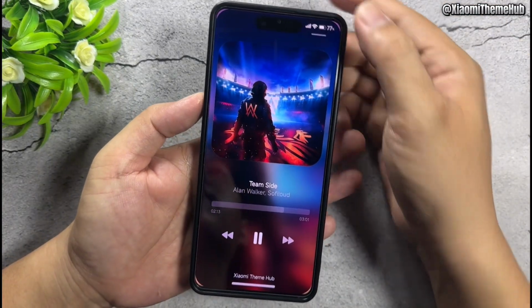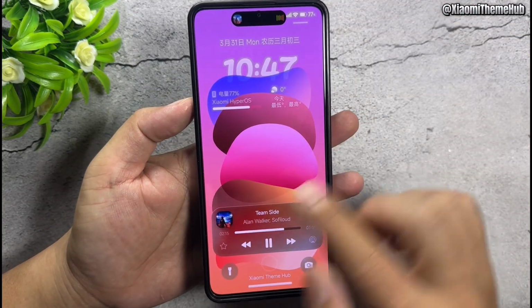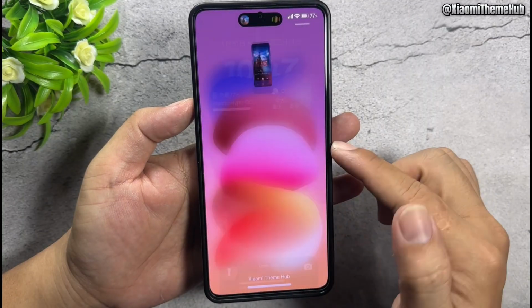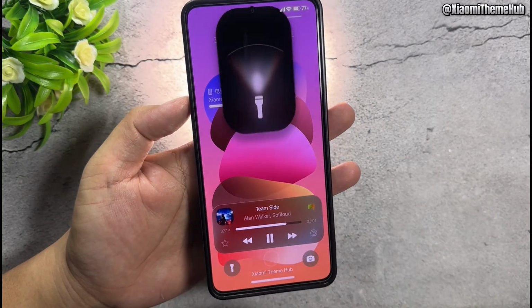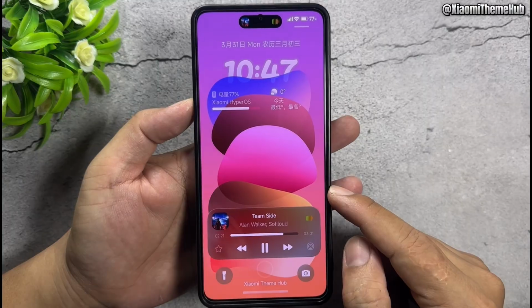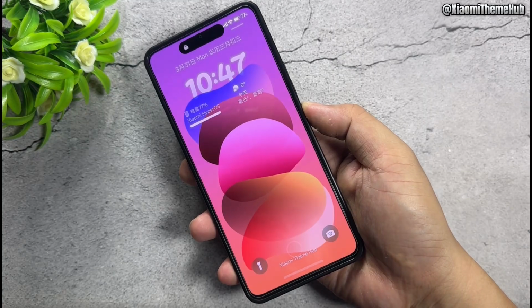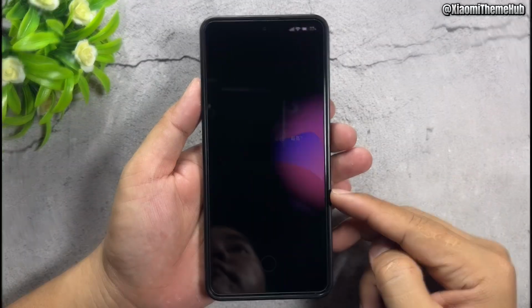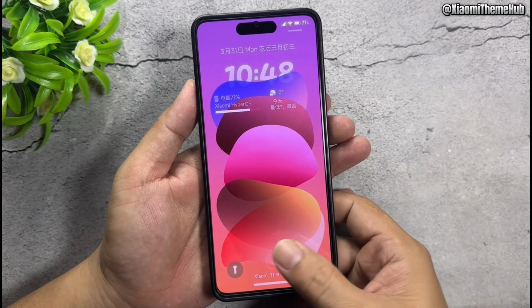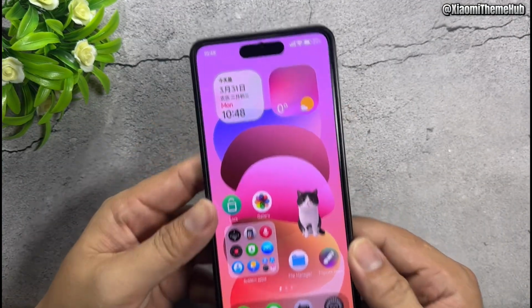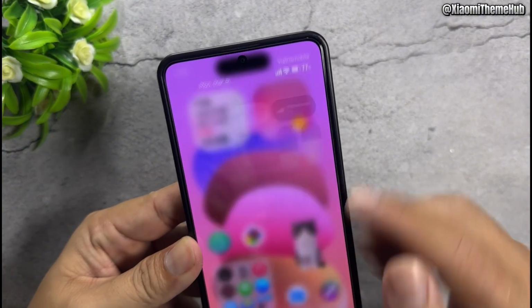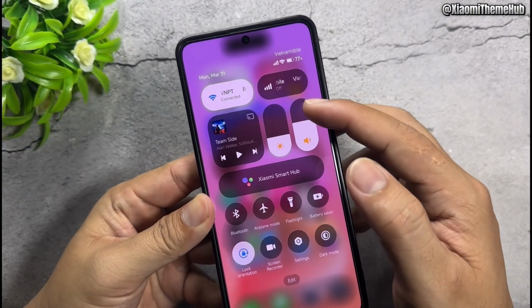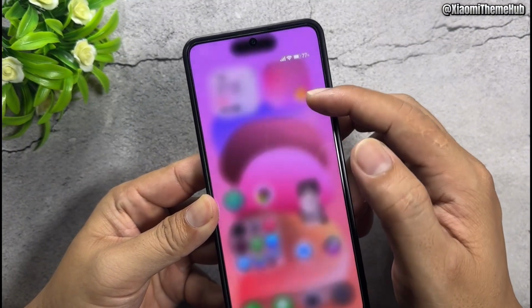Theme has smooth dynamic island, click to extend. iOS flashlight animation, like HyperOS 2.1. Wake up animation effect. Control Center support HyperOS 2. Smooth animation.